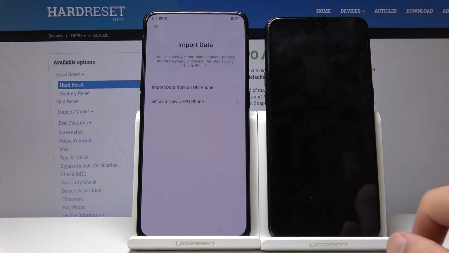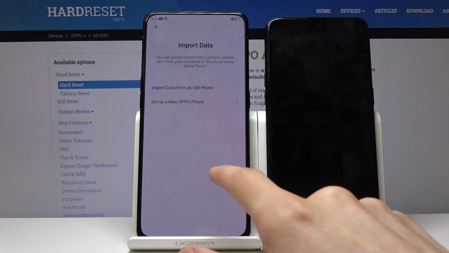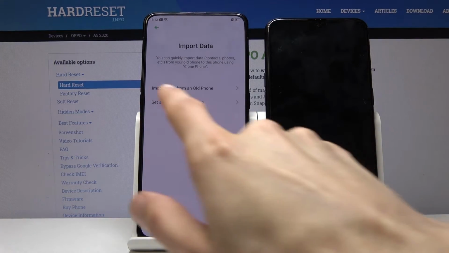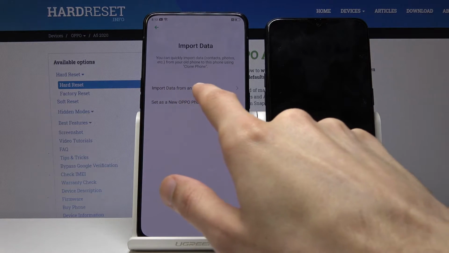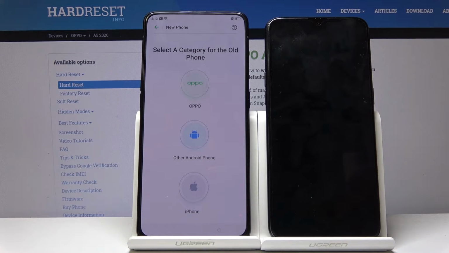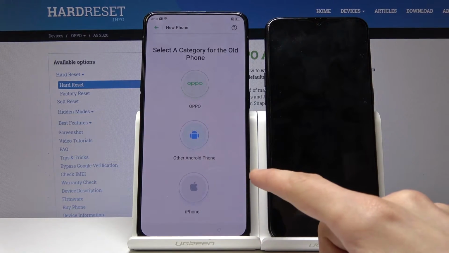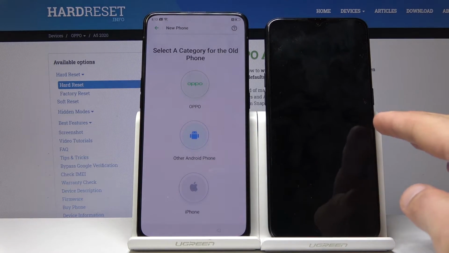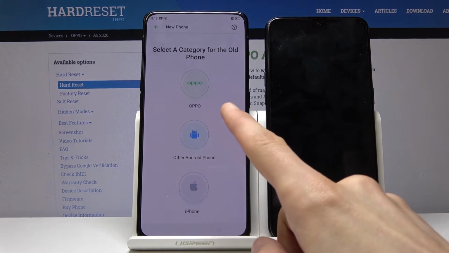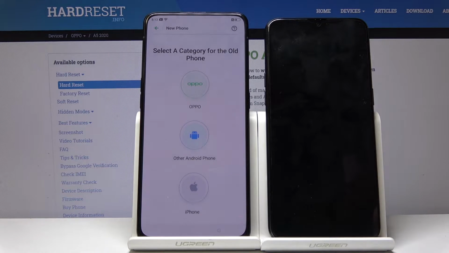So import data, and you have the option to set it up as a new OPPO, which if your device is already set up, you probably chose that option, or you'll have the option to import data from an old phone. So we're going to select that, and here it gives you a couple different options: OPPO, other Android phone, or iPhone. Now if you're using a different device than an OPPO itself, you will have to download the app from Play Store or App Store on Apple. So it just depends on what you're using.